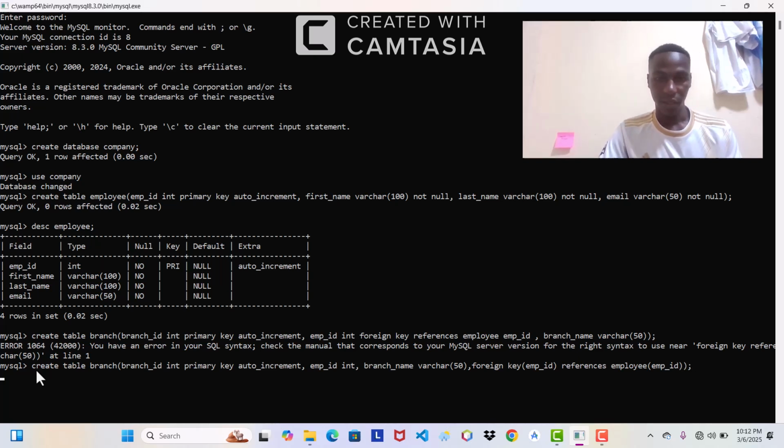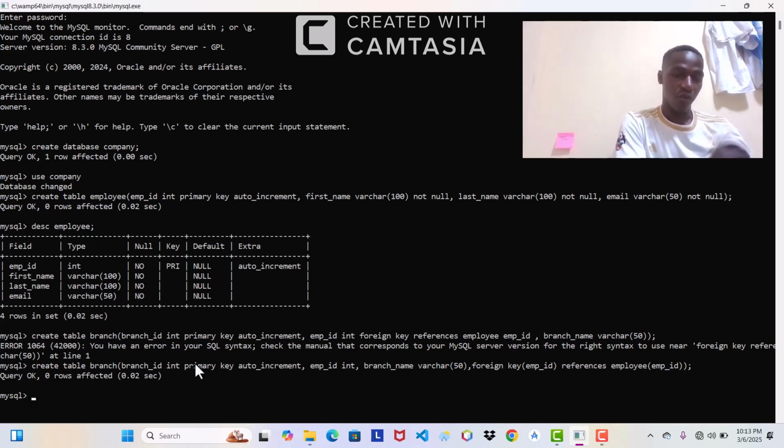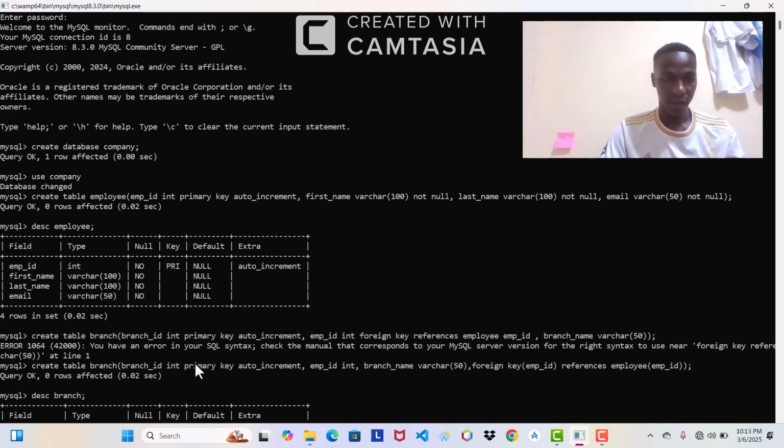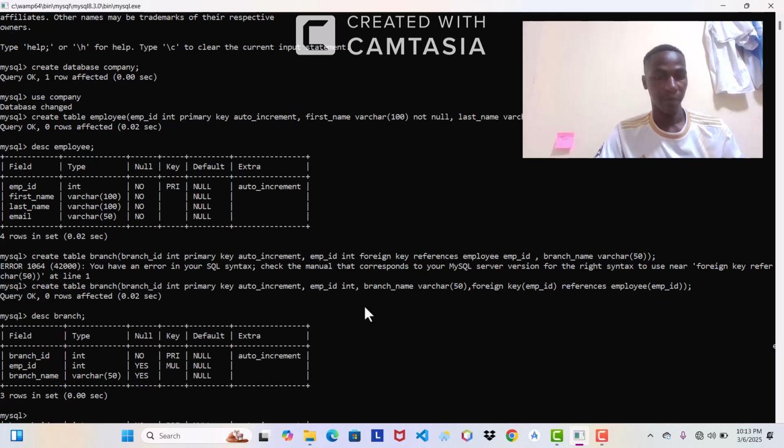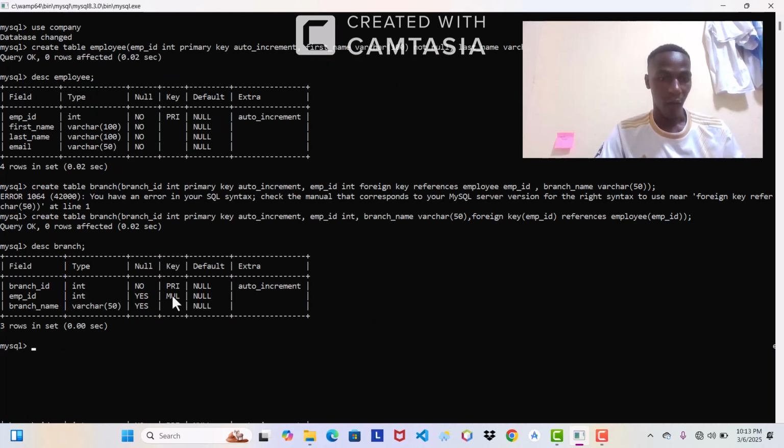So let me try to terminate this. Yeah, perfect. It has worked. Query is okay, and row 0 is affected. So if I try to describe this table called branch, if I move down, we have our column. The key, it is the MUL representing what? The amount of keys. So this is the foreign key.